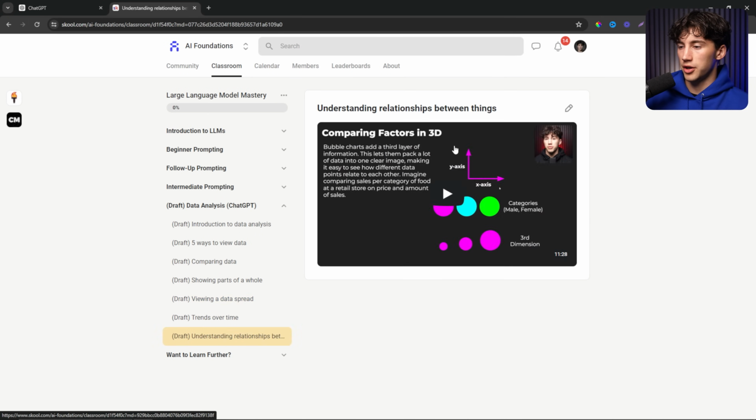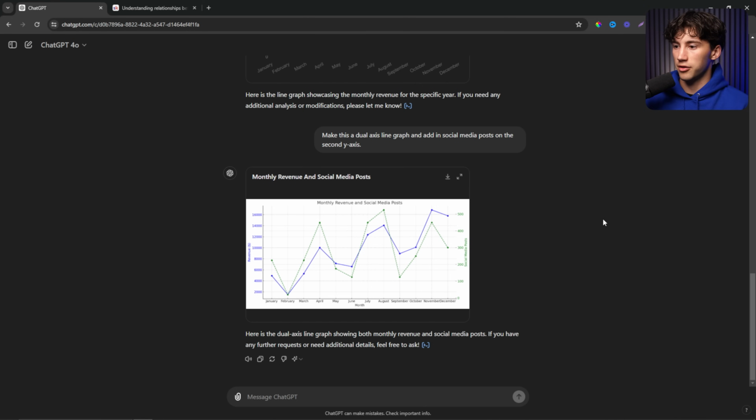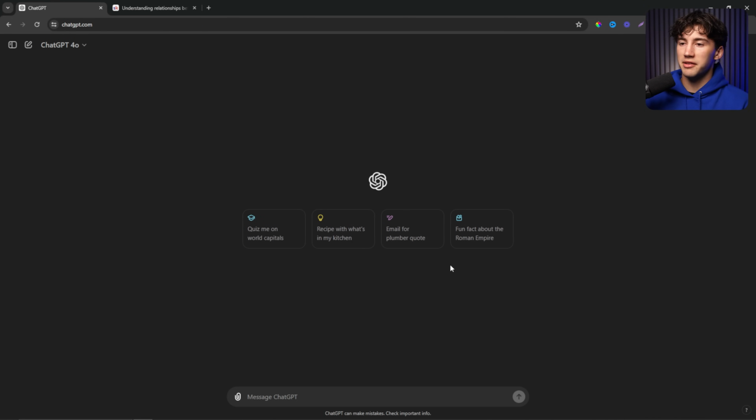And I also in here have another section called understanding relationships between things, where I use bubble charts and go in depth on the third dimension of data analysis. But with that being said, let's get into actually creating a scatter plot and understanding what that might be good for analyzing data in ChatGPT. Super excited to get into this one, so let's do it.